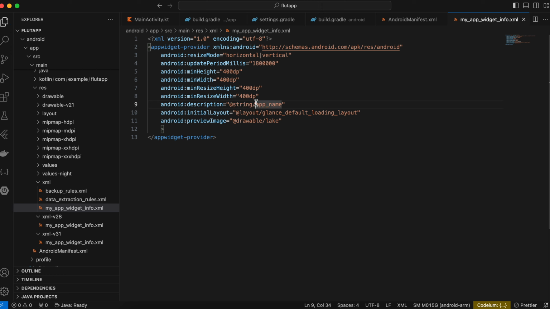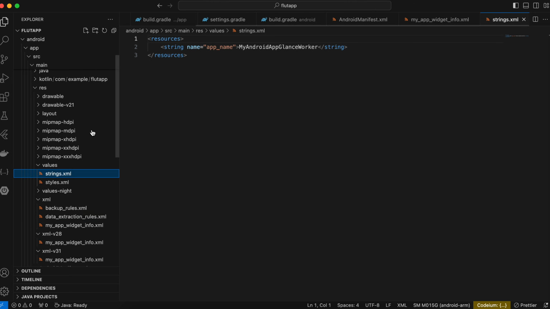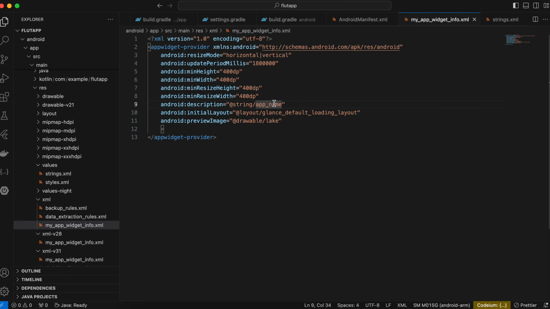So if you want, description is optional, but if you want to add a description, you will have to go to the values folder. Inside that you will have to go to strings.xml, and here I'm just using this app name as a description, but just like this you can create one more string and give it some key name and give it some value as well, and use that key name over here.